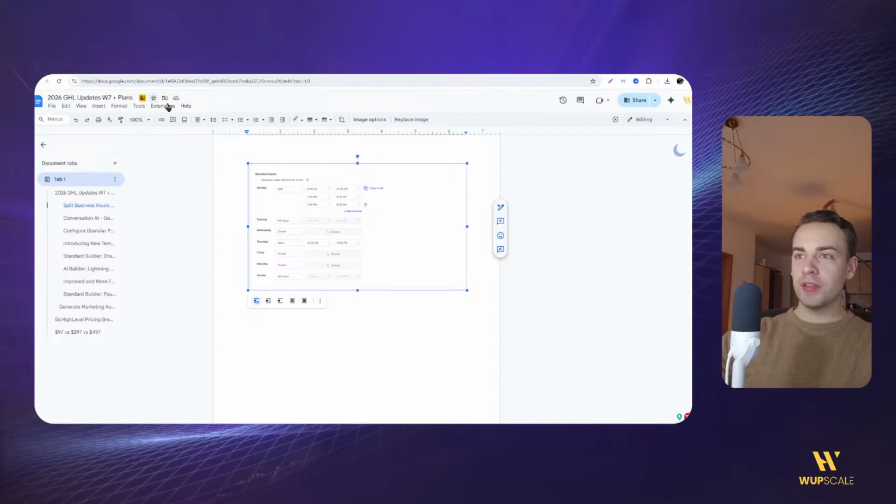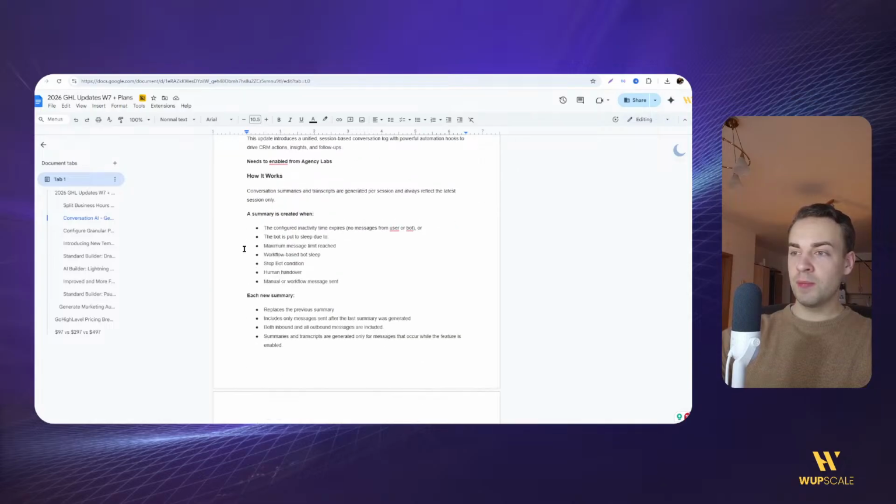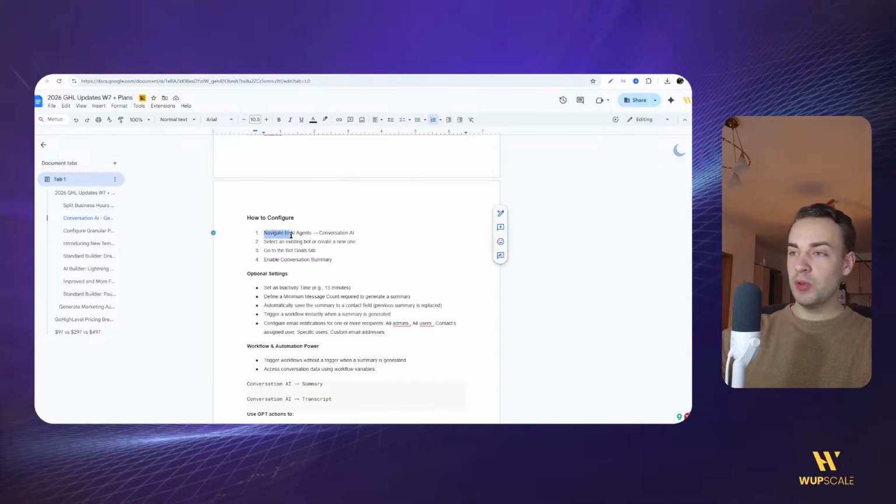Okay, so now the next update we have is the conversation AI. So now if you use conversation AI in your workflows, you are going to be able to generate the conversation summary and transcript as well of the whole conversation. So it's going to be available for all conversation AI sessions, giving you instant visibility, and then you can set it up inside the workflow. So to use it, you need to go to the AI agents inside GoHighLevel, go to the conversation AI and select an existing bot, go to the bot goals tab, and then you can enable conversation summary.